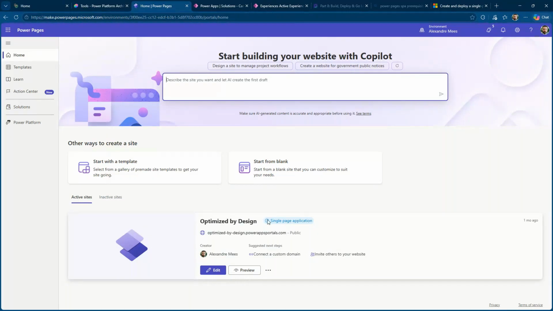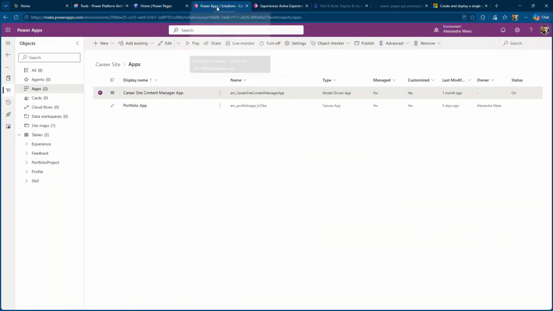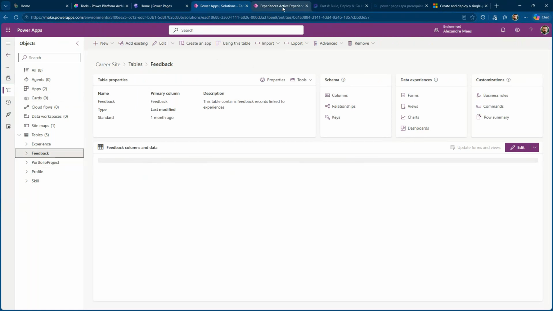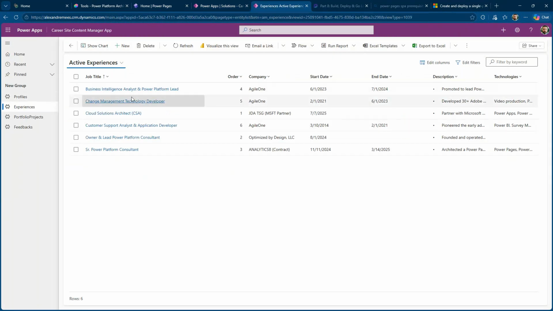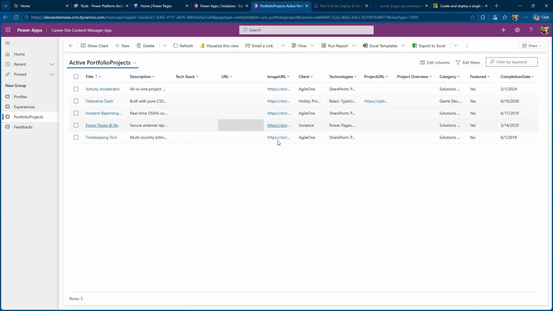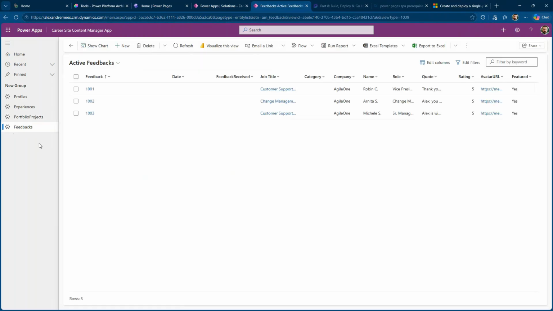backend. So we have a Power Pages single page application uploaded here. I'll go over this later when you upload your site. But my solution, I've got the tables with the information. And I just made myself a quick little model-driven app just to update my portfolio projects and information, just so you have an understanding of the data format.